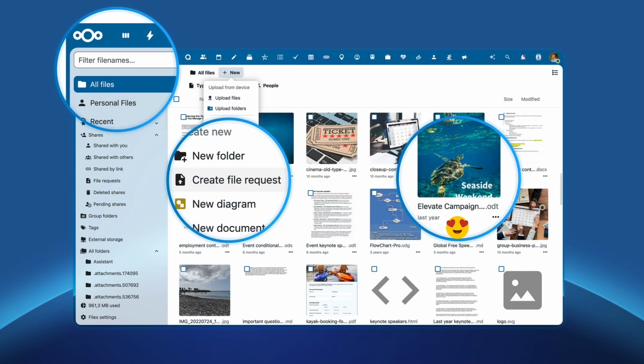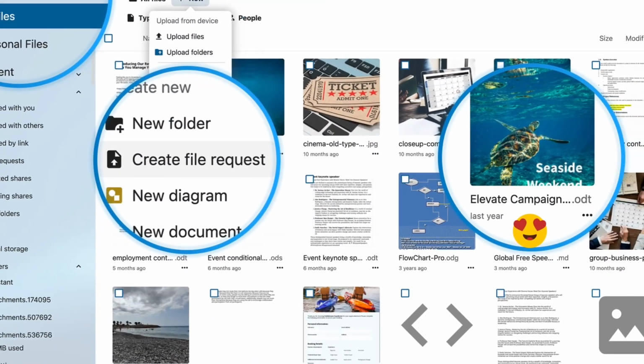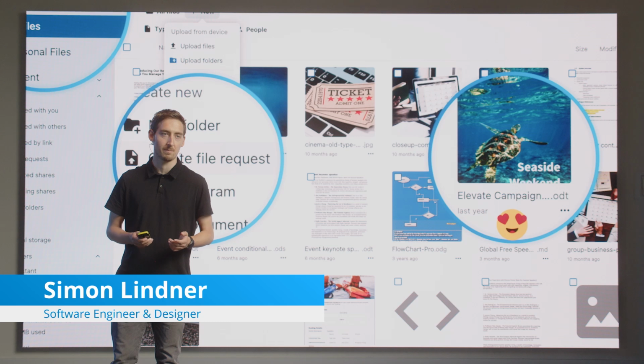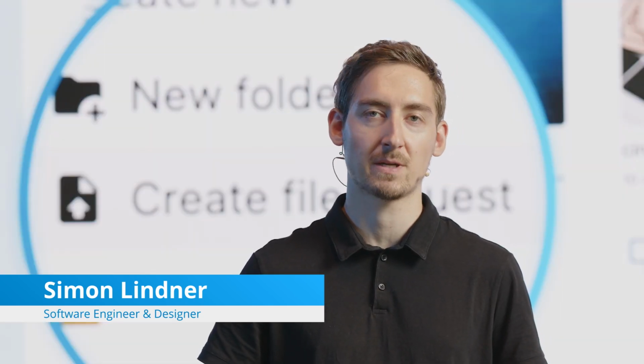Nextcloud Files is where your documents, videos, and photos live. Nextcloud Files is a powerful document management system, making it easy to view, access, and share your documents wherever you are. It offers document versioning, templates, and powerful sharing capabilities.